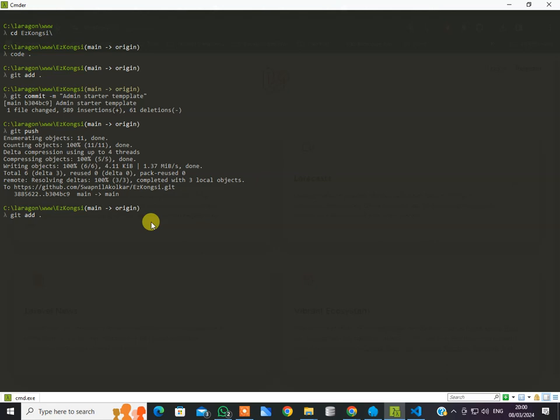Okay, sir. Git add, then commit minus m, fixing logout. I say fixing logout, and then finally git push. I just push the code to git.